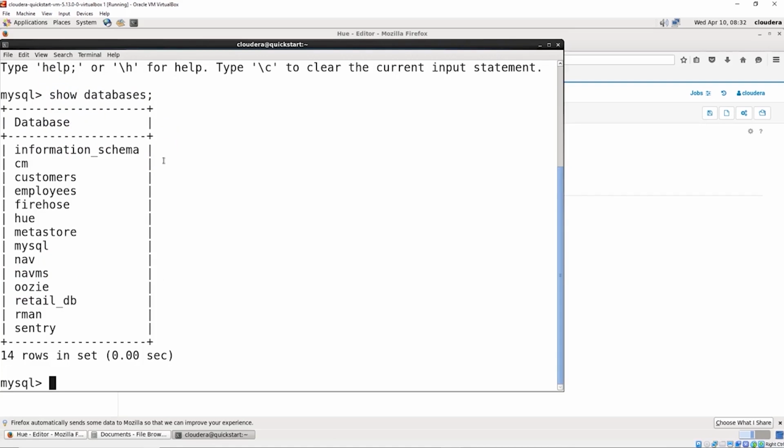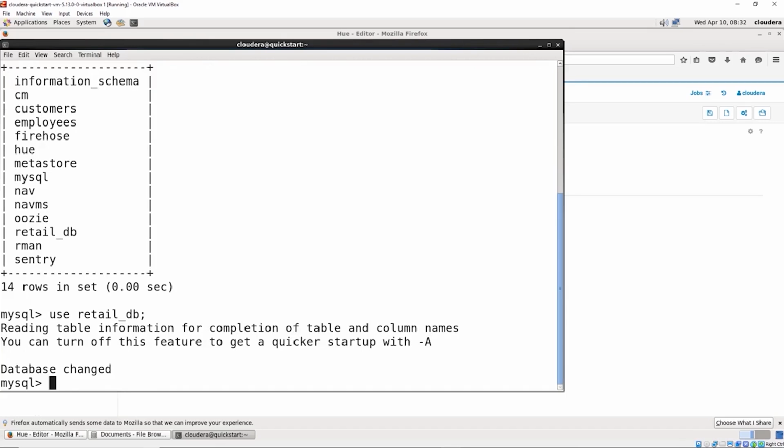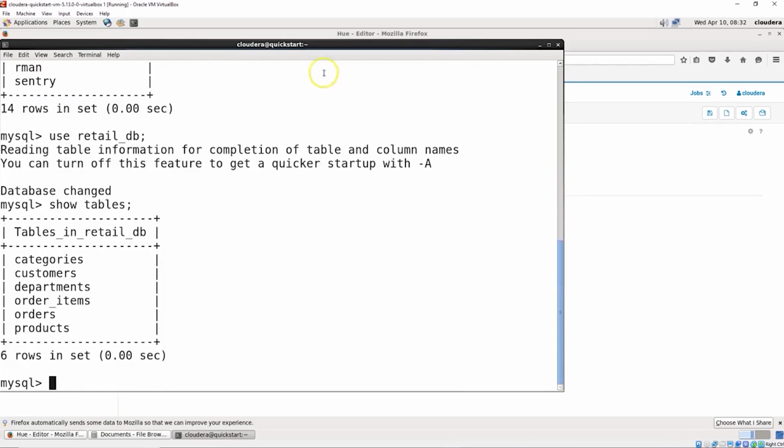And you will see on the list here we have a retail_db. And then we can simply do use retail_db. This will set that as a default in MySQL. And then we want to go ahead and show the tables. And if we show the tables, you can see under the retail_db database, we have categories, customers, departments, order items, orders, products. So there's a number of tables in here.